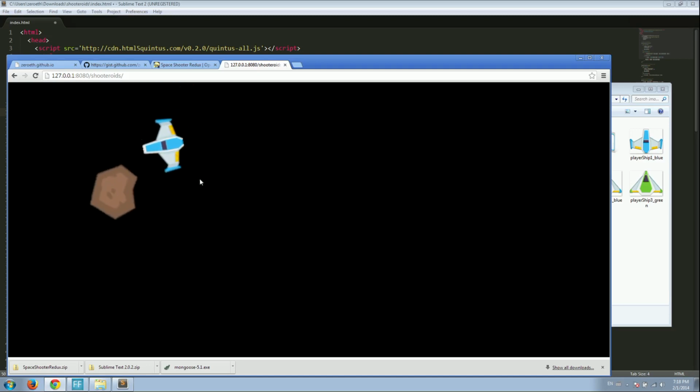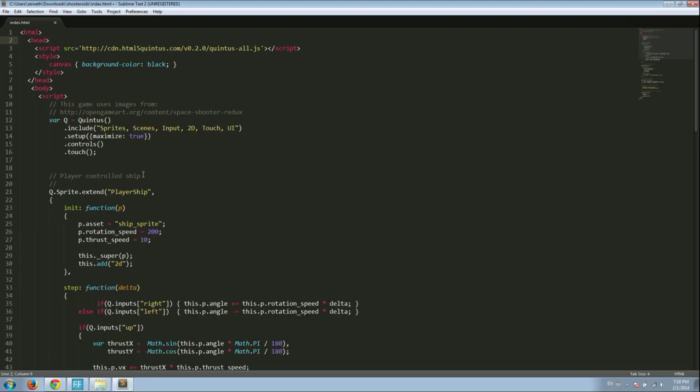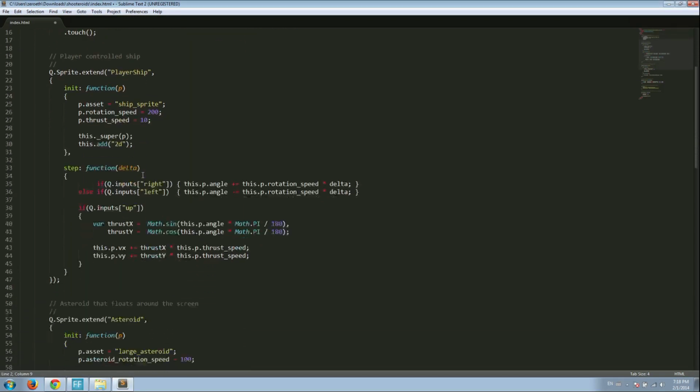And if you're interested in figuring out what makes this tick, what we have is a player ship which has some controls, right? Left, right, up, and those either modify the ship's angle or give it thrust. And these obscure little things here are velocity x and velocity y.